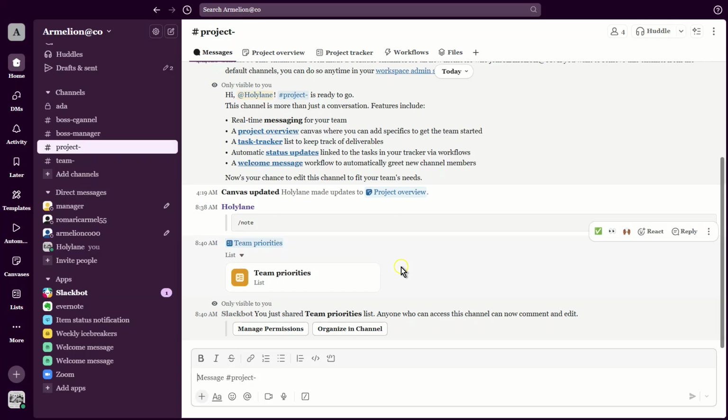So that's it. With just a few clicks, you've created and shared your meeting notes in Slack. It's that simple, yet so powerful for team collaboration.